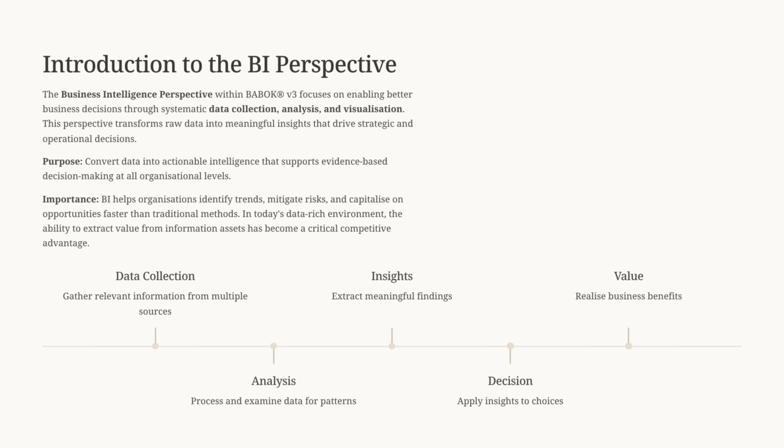So, let's dive into the foundation, the business intelligence perspective. In simple terms, BI is about turning raw data into useful knowledge. Within BABOK, BI is defined as the process of enabling better business decisions through systematic data collection, analysis, and visualization. Think of data as crude oil, valuable, but only once refined. BI is that refining process. It filters, cleanses, and transforms information into something managers and executives can act upon.